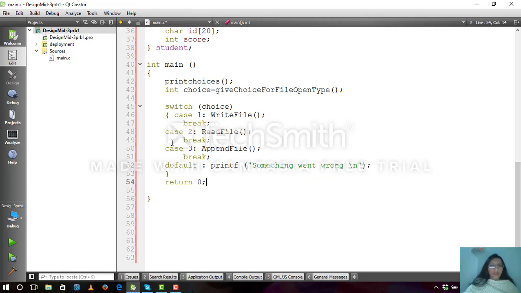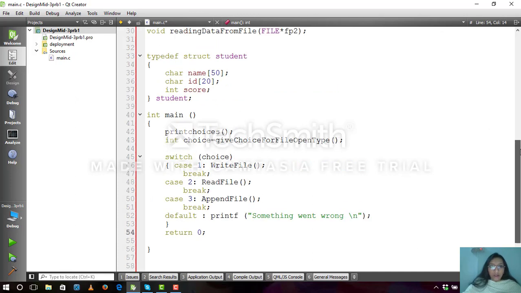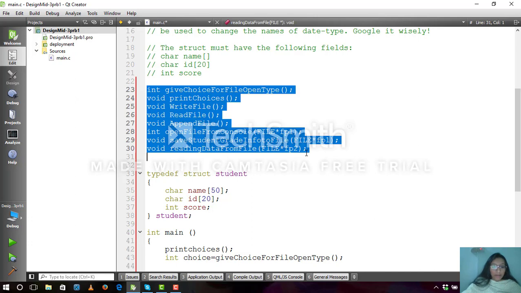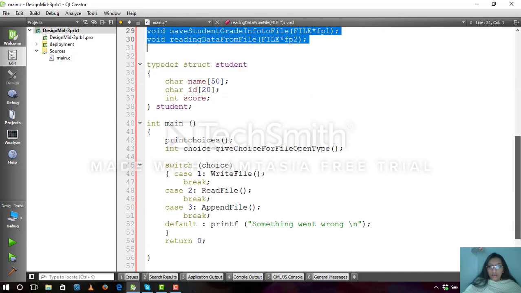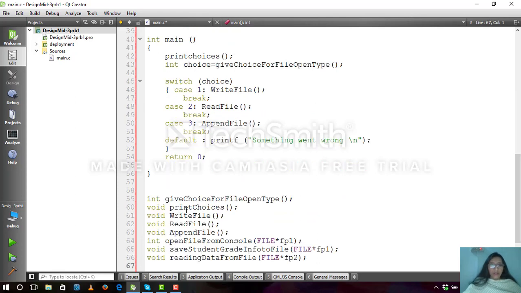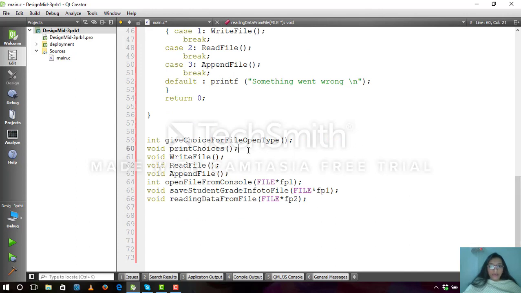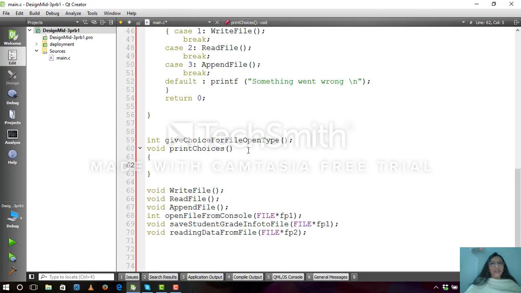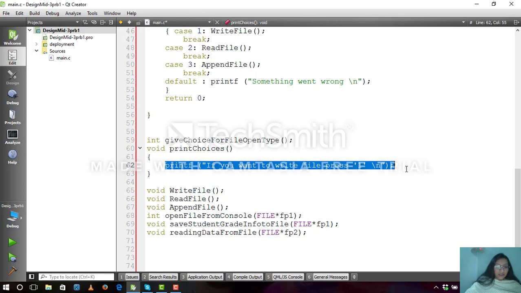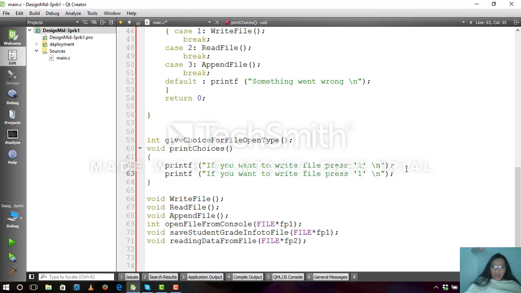So now what we have to do is write all these functions. So I'm just copying and pasting this. Control V. So first of all, I'm going to write this function, print choices. So how will it print choices? It will say, I'm writing like this, if you want to write file, press 1, then a new line. That's it. So I'm just copying it and making it functional for read file and append file.